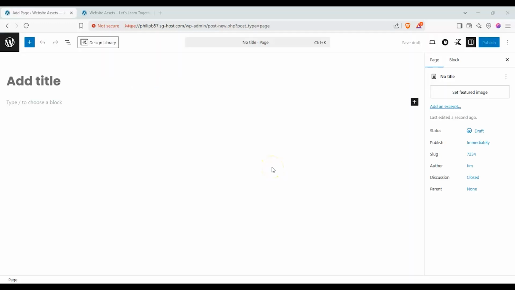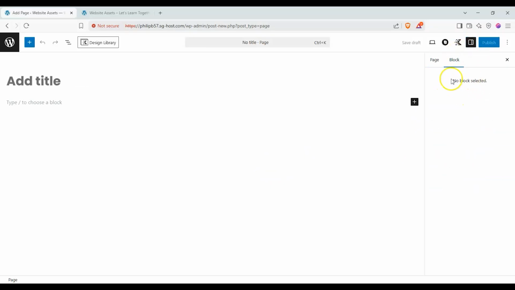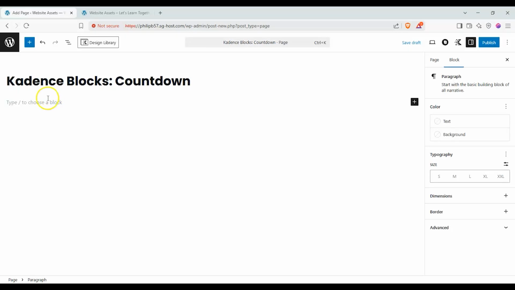Before we move any further, let's go ahead and do some housekeeping things. If this right-hand sidebar isn't here, just click on this button beside Publish. This is where all of the settings for us to toggle and configure for the block will appear. Next, let's give our page a title, just to keep things organized for later on.